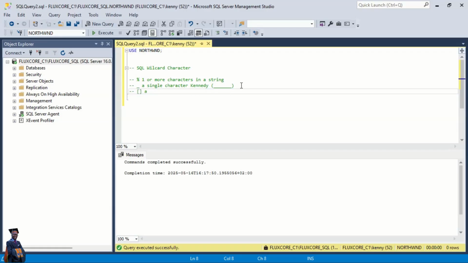The next wildcard character is the square brackets. These brackets represent any single character within the brackets. We are going to practice with these wildcard characters so that you see what they do and how they are used in SQL.